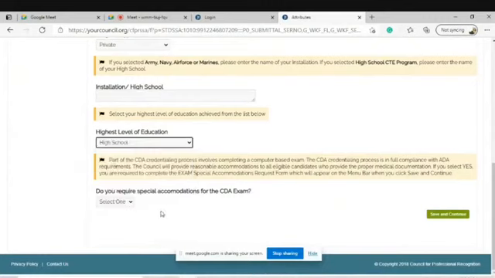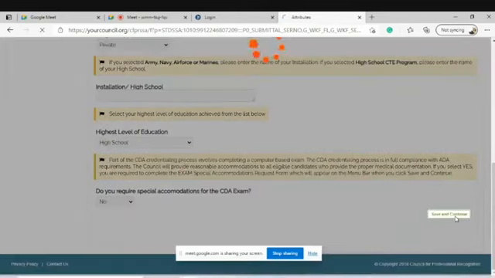And do you require special accommodations for the CDA exam? If you have any type of IEP or special needs where you require special accommodations, you can click yes. If not, you're going to click no. If you do not have written approval, in some type of document to get special accommodations, you do want to choose no. And save and continue.